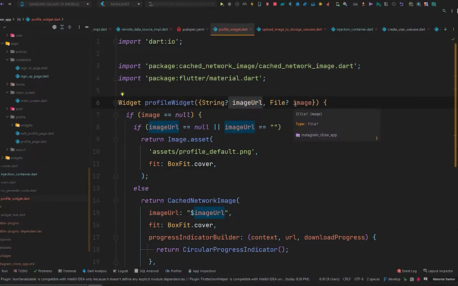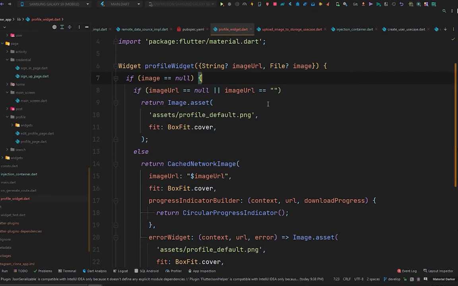It accepts two parameters, image URL and file image. So what does it mean? It simply means when we call this profile widget, it will check the condition: if the picked file is null, and the image URL is equal to null or an empty string. So if both are null, simply return the image asset, which we already have in the assets, profile default png, and fit is cover.